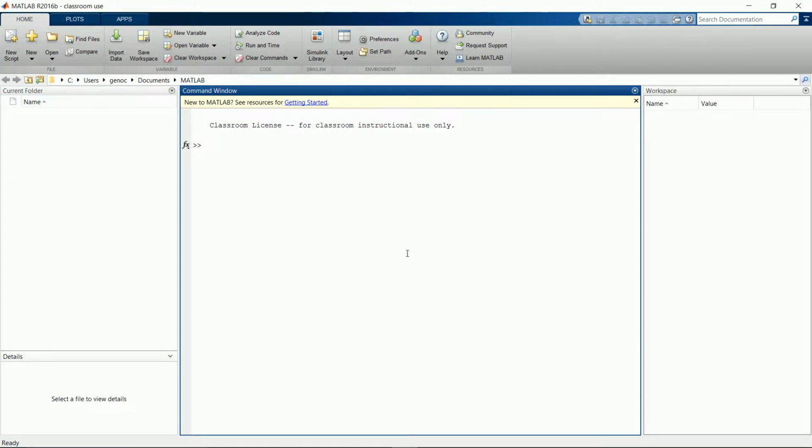Hey guys, today I'm going to show you how to work with MATLAB, or at least some of the basics of MATLAB, where the command window and other windows are that we're going to be using a lot. So I already have MATLAB open. This is how it looks once you have it completely open.